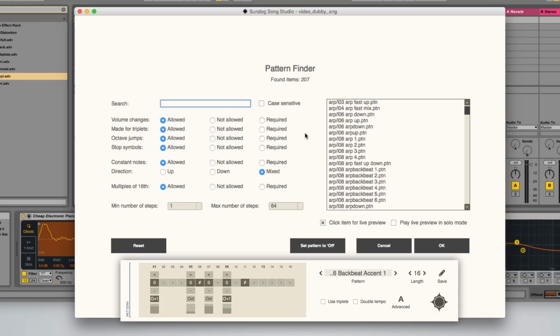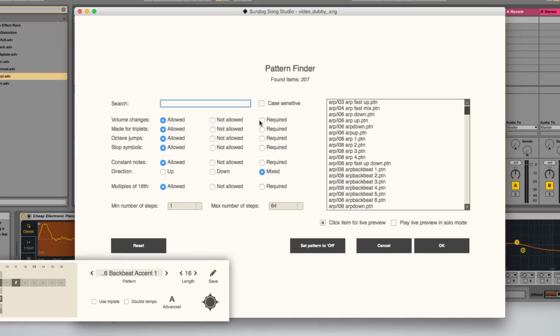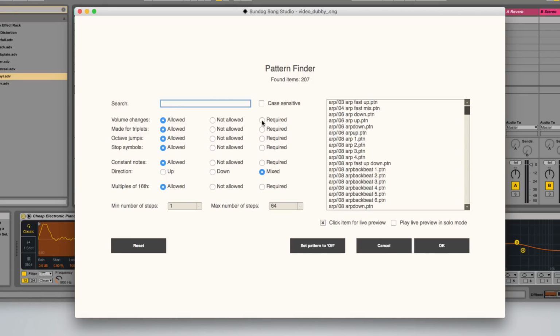Made for triplets can be used to find those patterns that were created especially for triplets. Use the Octave Jumps option if you search patterns that jump up or down between octaves. Stop symbols can find those patterns that contain at least one stop symbol. For example, let's say we need a pattern that contains both volume changes and stop symbols.